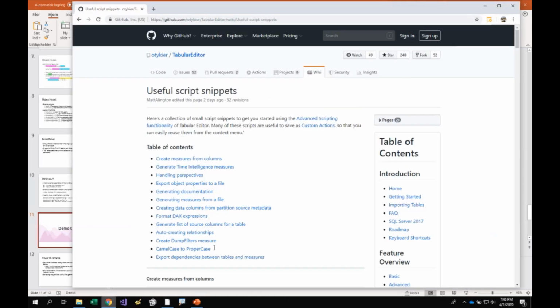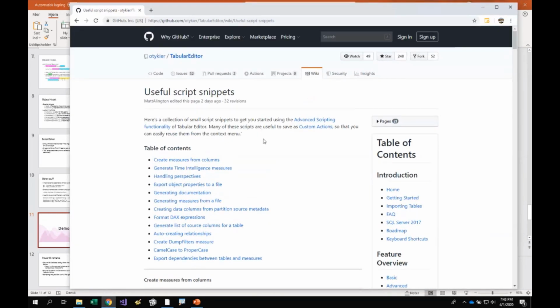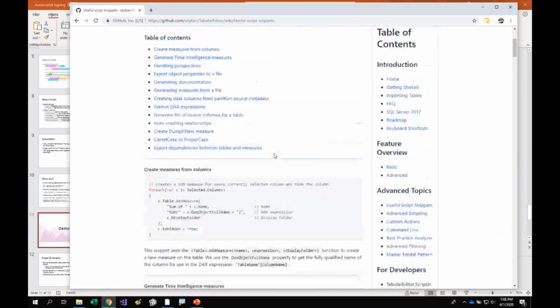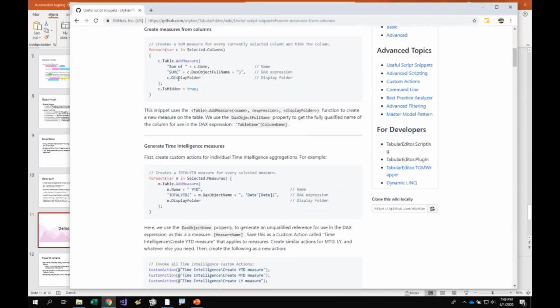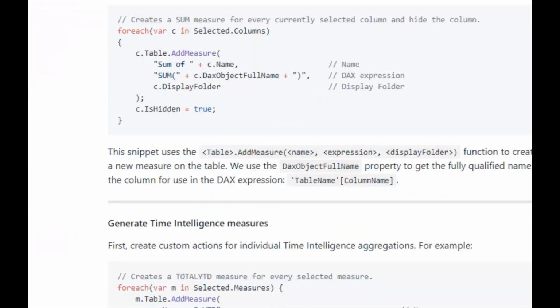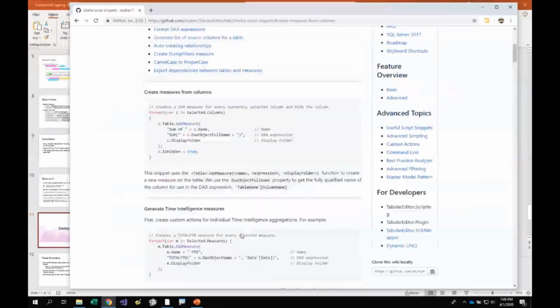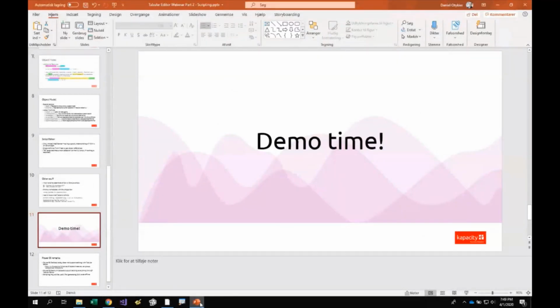Awesome. Most of the demos that I'm going to show you here today will be taken from this article on the wiki, and this should also be one of the links in the presentation. Basically, these are some samples that you can use to get started. For example, there's a script here that shows you how you can create measures from a selection of columns, generate time intelligence measures, and so on. So this is a good place to get started looking into the code.